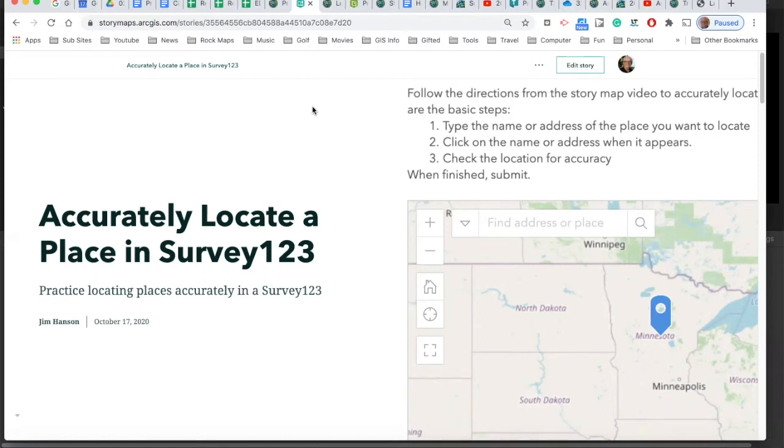This video will show you how to accurately locate a place on a Survey 123 map question. This is an important thing to know how to do because when you take a Survey 123, oftentimes there's information that is attached to that dot. And if it's not in the correct location, then obviously the survey will not be as accurate. So let's see how we accurately can locate a place on a Survey 123 map.